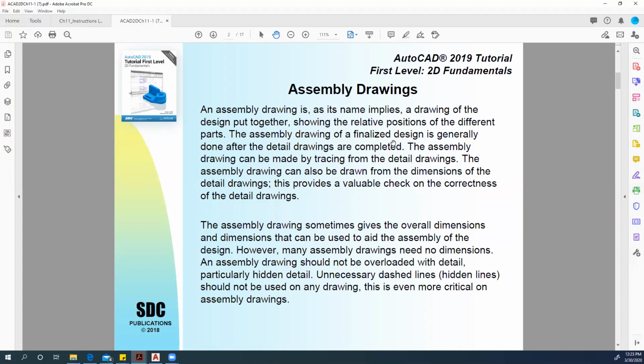We're first going to discuss what assembly drawings are. It's pretty intuitive, but it is a drawing of the design put together showing the relative positions of the different parts. So if you were to actually put something together, in the user's manual they'll have a picture of all of the parts assembled, how it should look at the end. The assembly drawing is generally done after you create the detailed drawings, so all of the different parts. You can create an assembly drawing by tracing the detailed drawings.